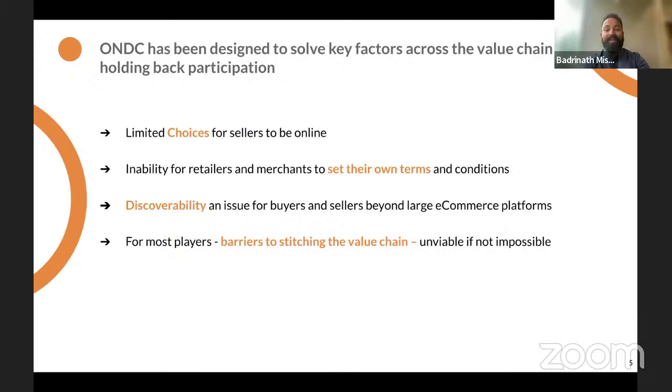One of them is very limited choice for sellers to be online. So the first option is that you can create your own website. If you create your own website, there is definitely the huge challenge of getting new customers every day or retaining your customers, along with managing your technology to stay online and do your own business. The other choice left is to join a marketplace.